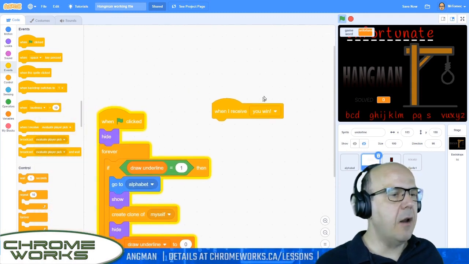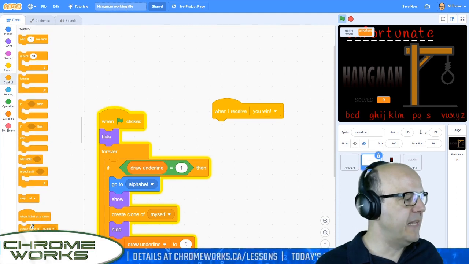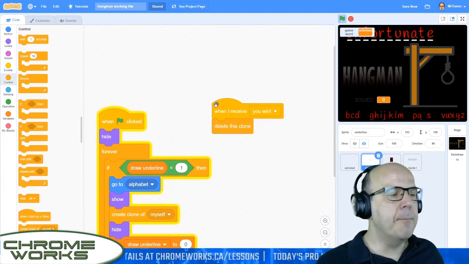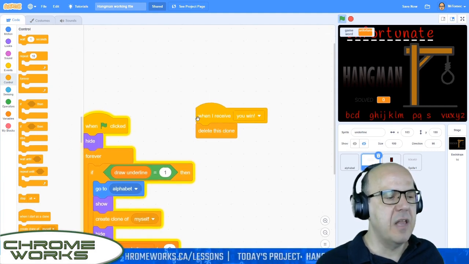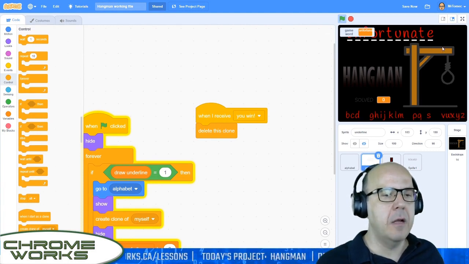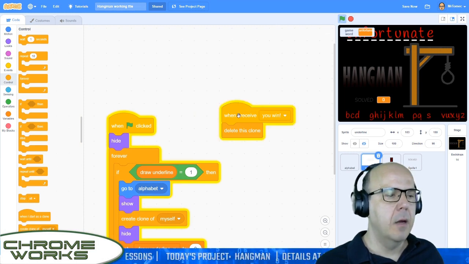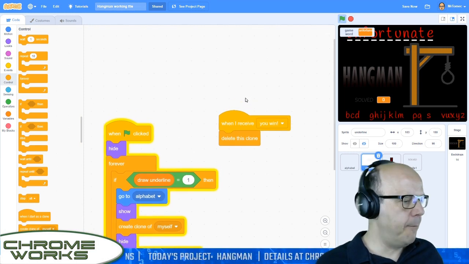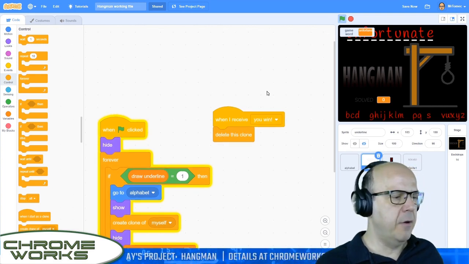We're going to delete all of the underlines to reset them. So we're just going to go to our control blocks and go delete this clone. Again, broadcasted messages are received by clones, but they're received by every single clone. So that's going to wipe out every single underline from the screen. Let me show you. I'm going to invoke that, and it's not happening. That's interesting. Let's see if it resets itself later.